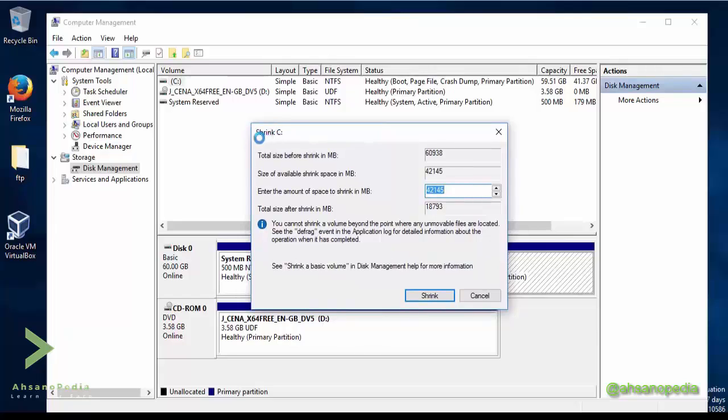On the top it says Shrink C, and then it says total size before shrink in MB. Everything shown here is in megabytes. I have around 60 GB of memory. The size of available shrink space is this one. Here in the third section, it says enter the amount of space to shrink in MB, and this is how much space I can shrink.